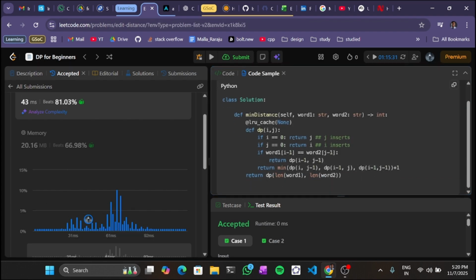We used the LRU cache too. Oh, that's one great way to do it, and it is simple.